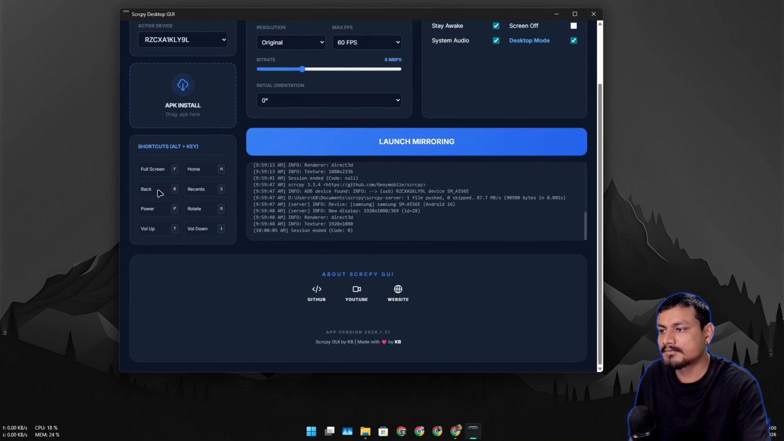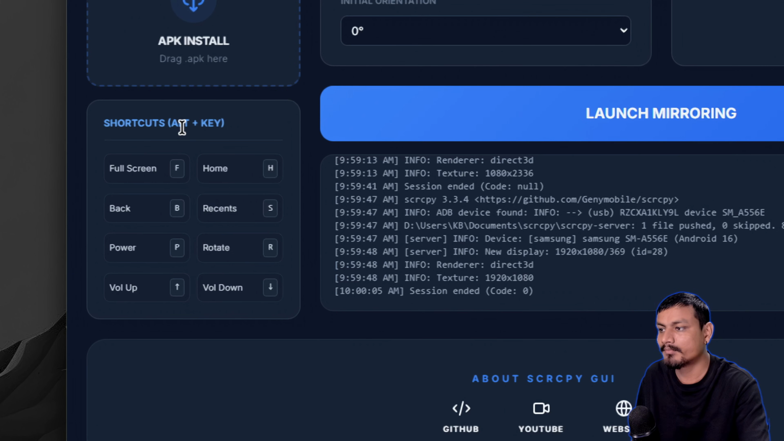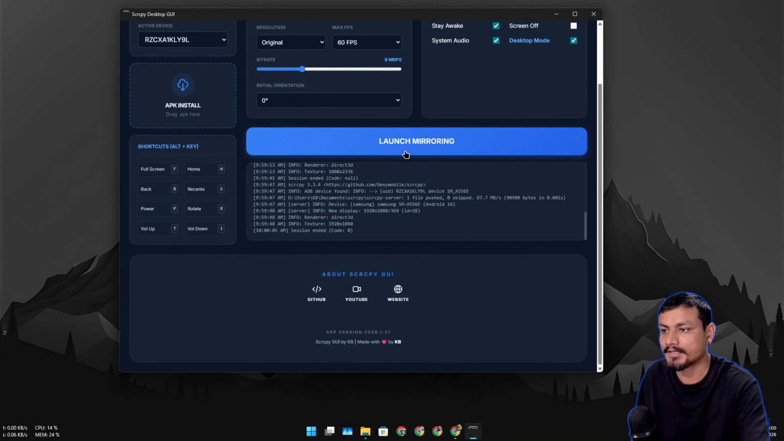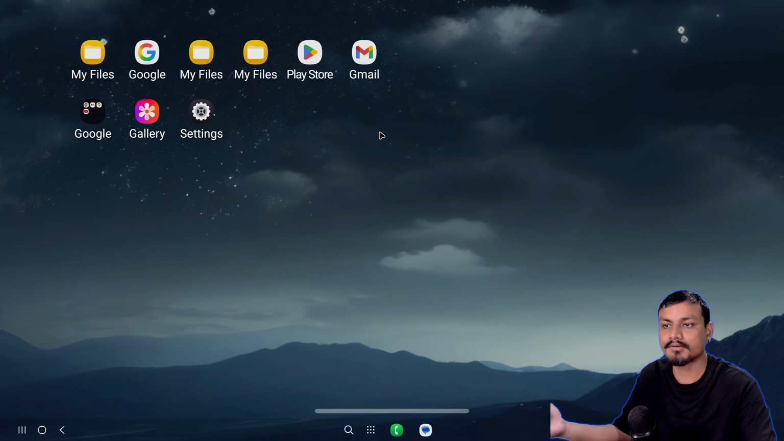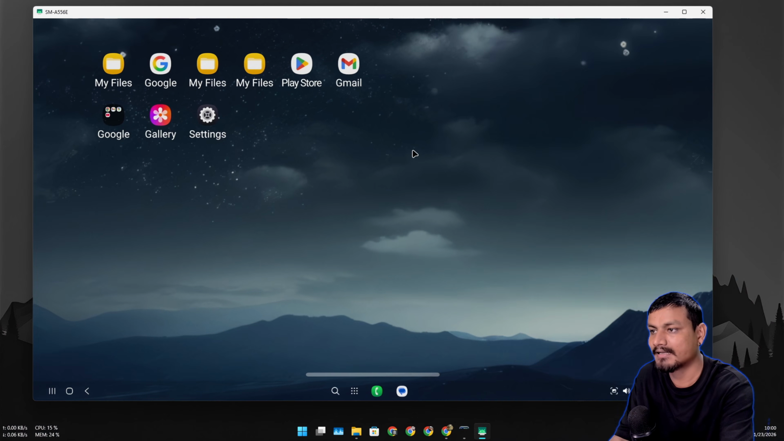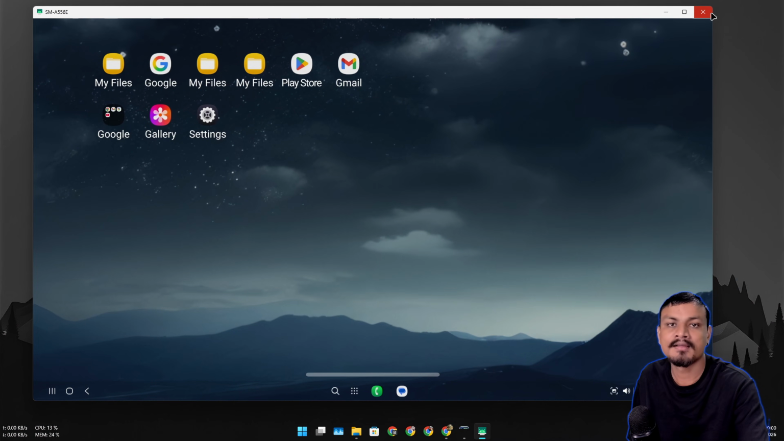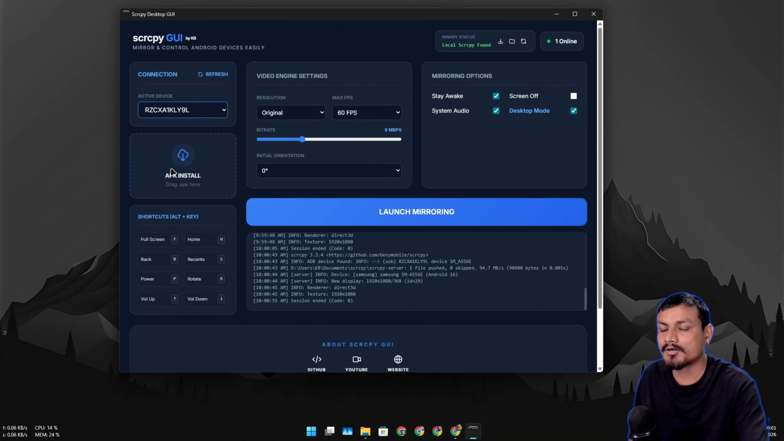And there are some useful keyboard shortcuts too. Like for example, you can enter full screen by pressing Alt and F when you mirror your phone. Now I can press Alt F and it will go full screen. To exit, Alt F again, and it will exit out of full screen. And you can also drag and drop and install APKs on your phone using this.